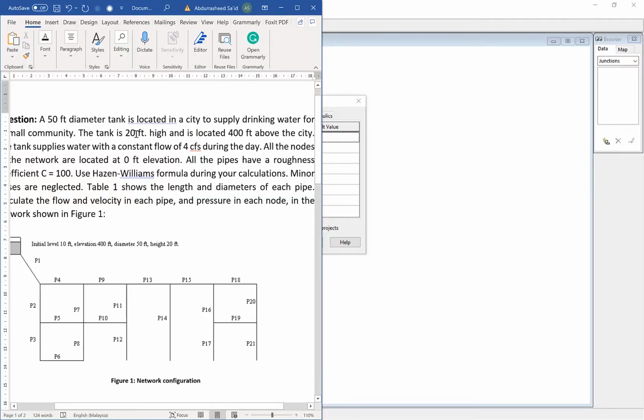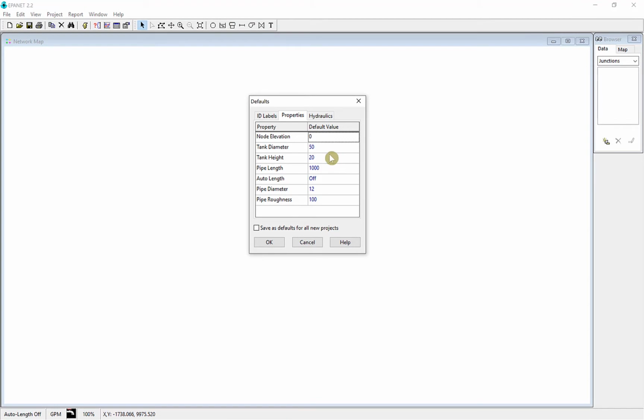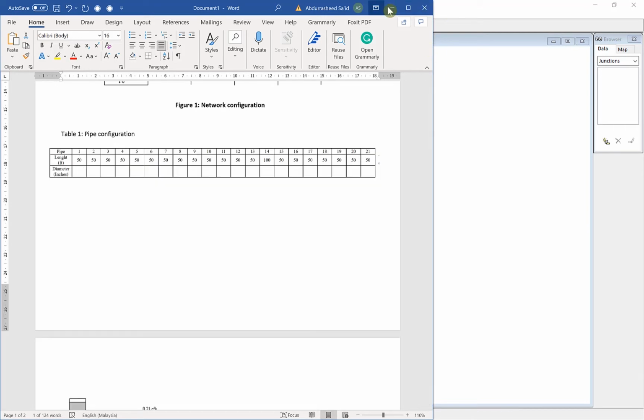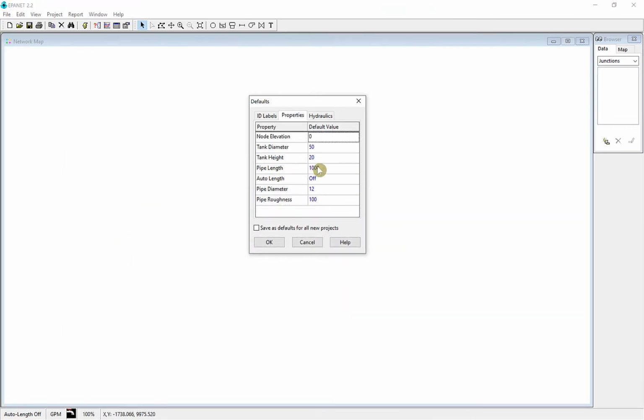In our own example, the tank has been stated to be 50 feet high and is located at 400 feet above the city. Okay, so we can just specify the tank height as 20 feet and the diameter is 50. All the nodes are at 0 feet elevation. All the pipes have a roughness of 100. Hazen-Williams should be used. Length is 50, so we have to specify the pipe length as 50. The tank height is 20, the tank diameter is 50, and then the diameter of the pipes is 12. Pipe roughness is 100, it's given.